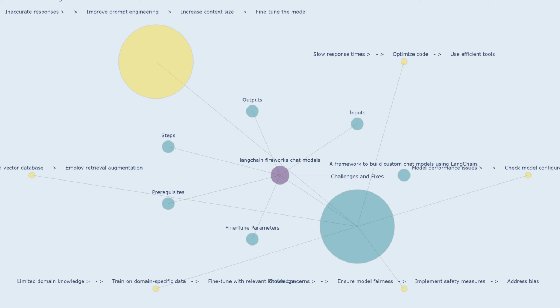Consider a situation where the model generates incorrect answers to factual questions. Reviewing the prompt and providing more specific instructions might improve the model's accuracy. Increase context size: expanding the context provided to the chat model, enabling it to access more relevant information and generate more accurate responses. This might involve providing additional background information, historical data, or relevant documents. For instance, a model struggling to answer questions about a specific topic might benefit from accessing a larger corpus of texts related to that topic.